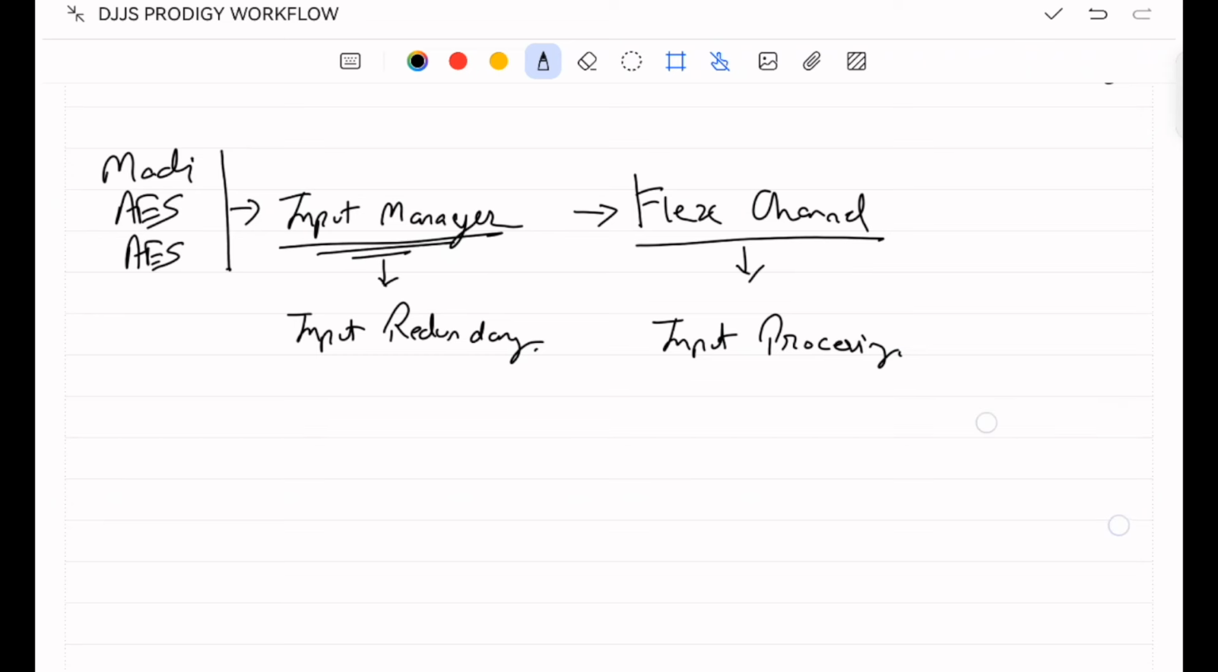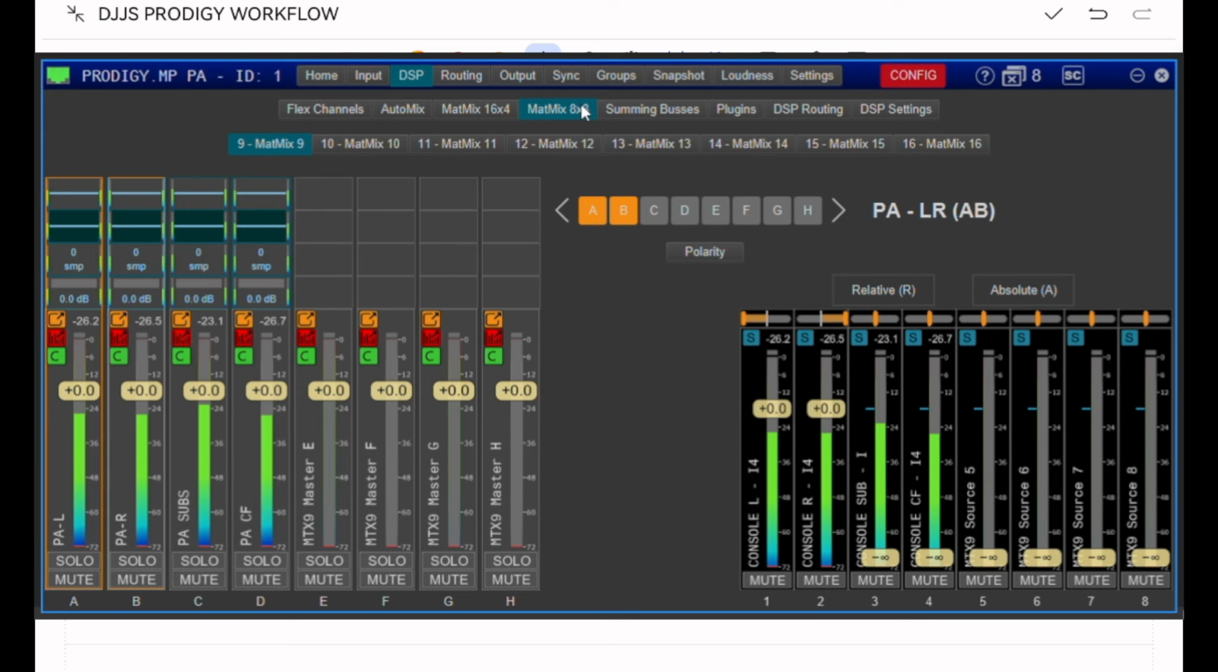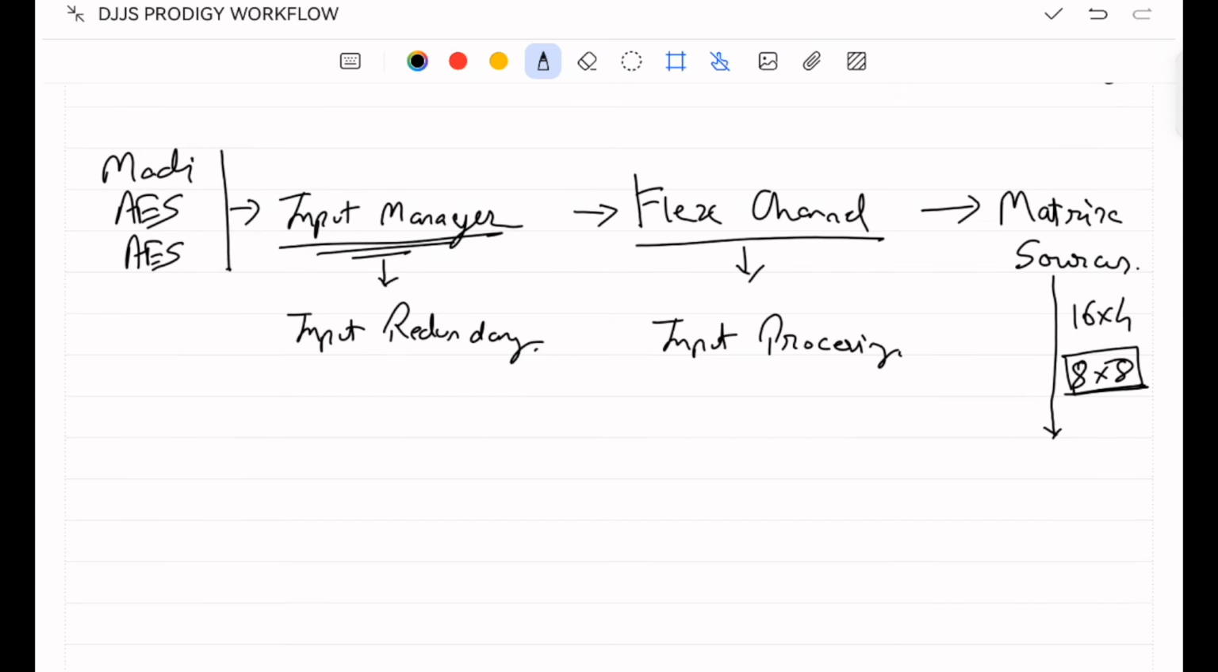From these flex channels, this signal is routed into different matrix mixer sources. We have different combinations of matrix mixers, like a 16 by 4 and an 8 by 8. In this situation, I have decided to use an 8 by 8 matrix mixer, and the reason I'm doing this is something you will probably understand as we move forward.